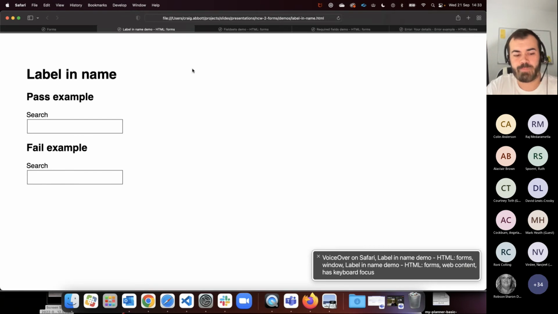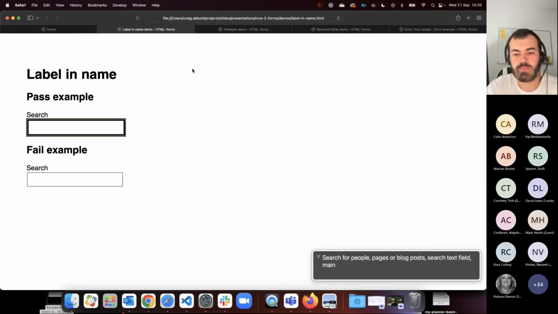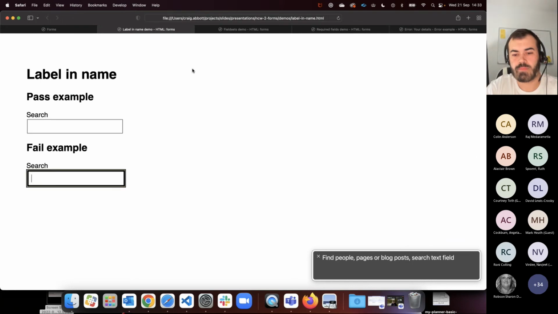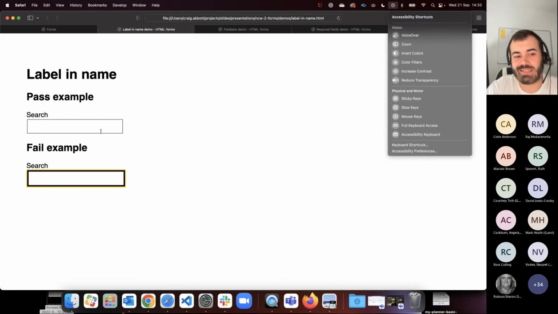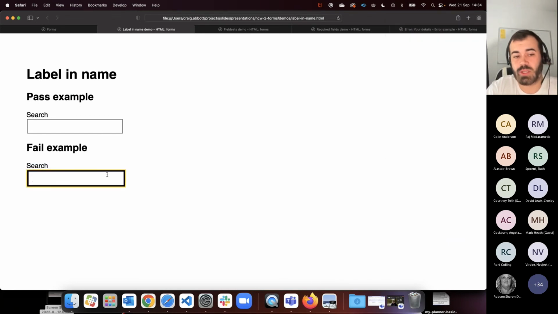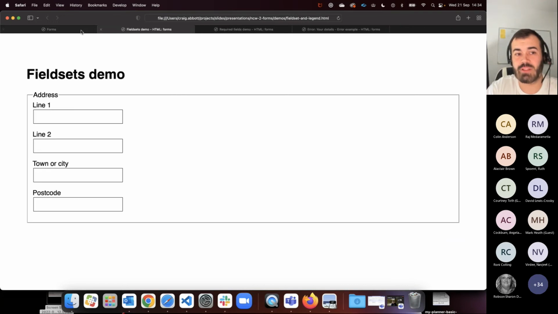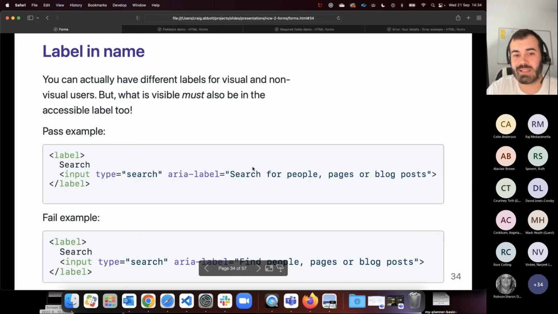Voiceover on Safari. Search for people, pages or blog posts. Search text field, main. Find people, pages or blog posts. Search text field. So yeah, just a quick example. It says search on the page, but when you actually hit it with a screen reader, it's saying find people. And because the two words are different, that doesn't count. But as long as the visible word is inside the label and the screen reader does read it out at some point, then that's fine.